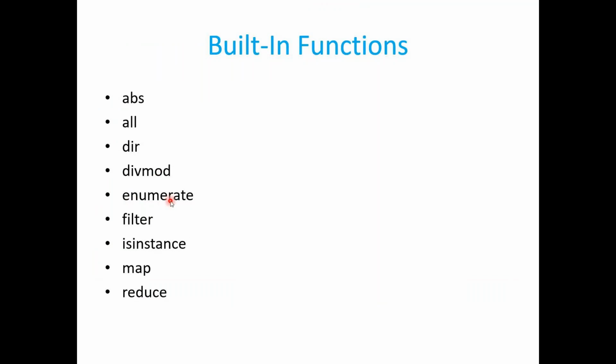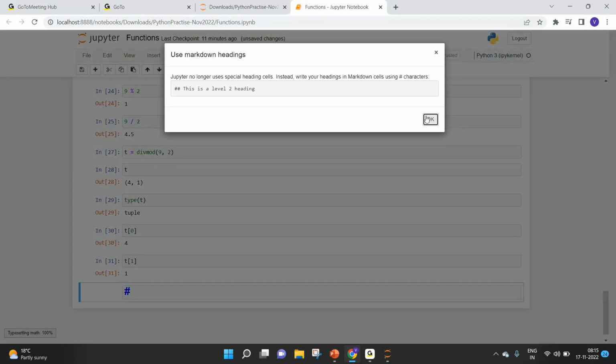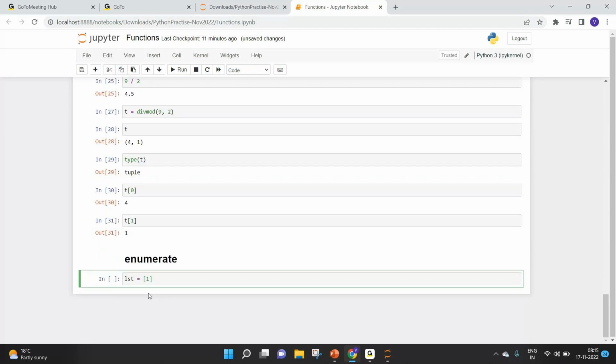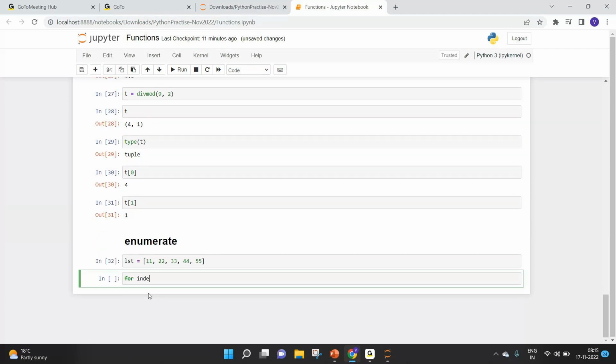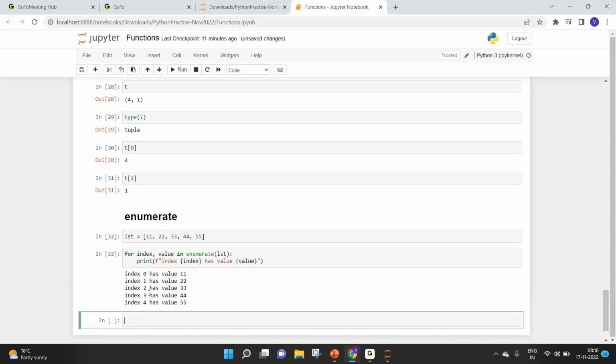Let's talk about enumerate. I will add a heading. I'll define a list of numbers. So this is the list of numbers. What you can do is loop through this list by using enumerate. Enumerate of lst. Then you can say print f index has value. So it should be 1 minute.